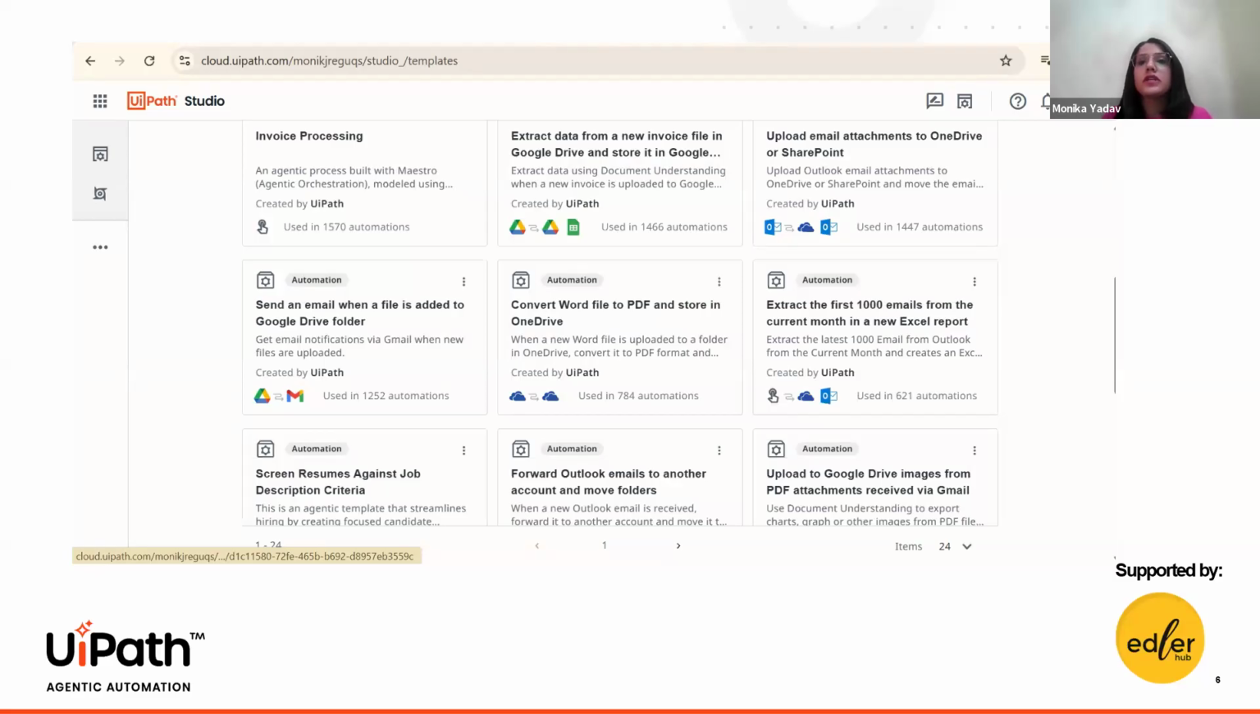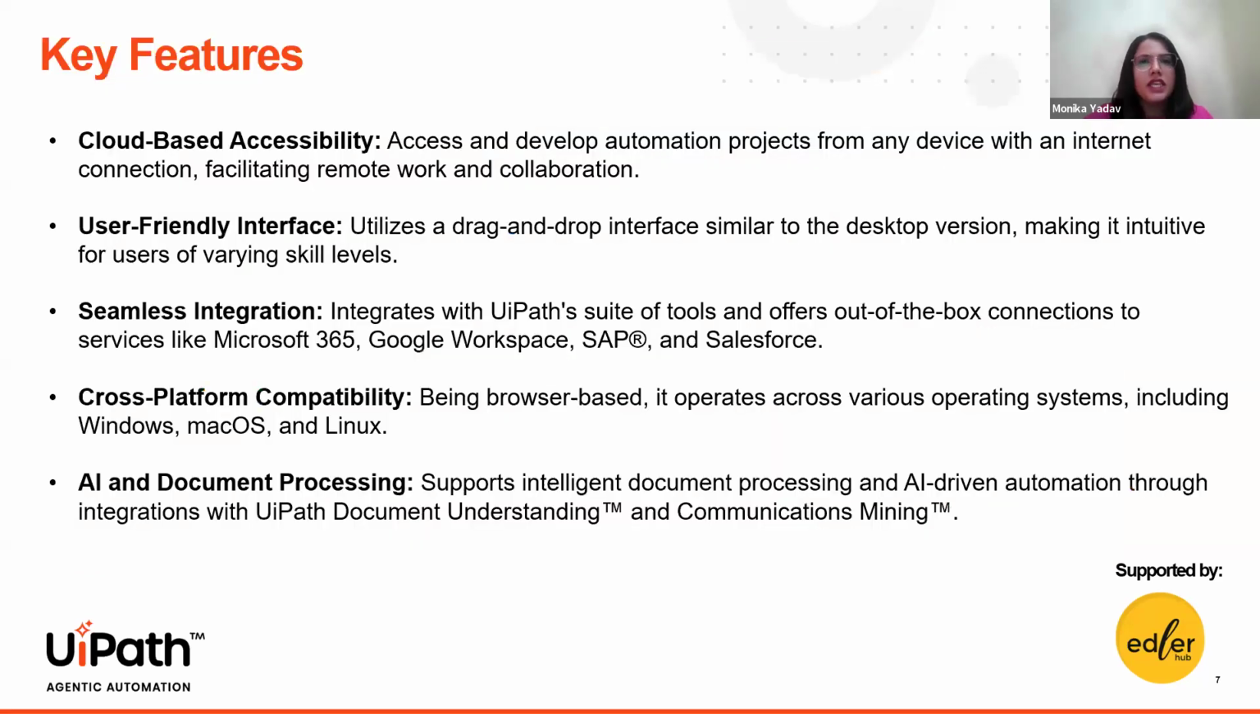So this makes it super convenient, especially for students or teams using shared computers, or anyone who switches between home and school or different devices. So that's how simple it is to open Studio Web. No IT work needed, no setup processes, just log in and start building your own automation. Isn't it great? Okay, moving ahead, key features.